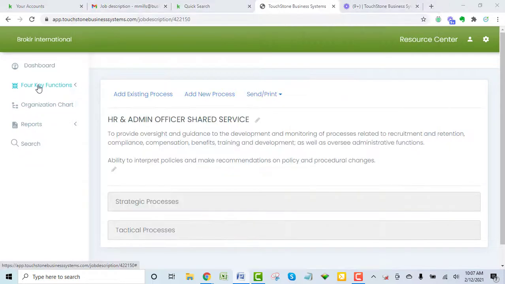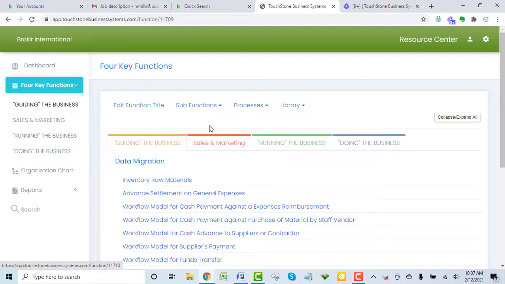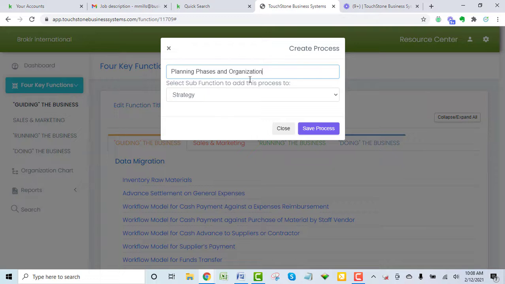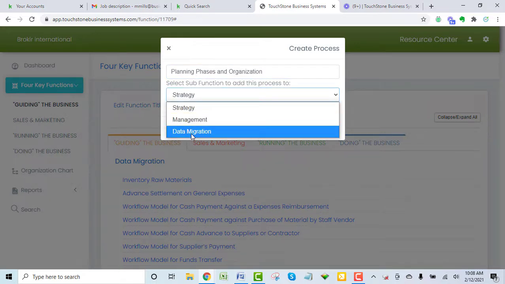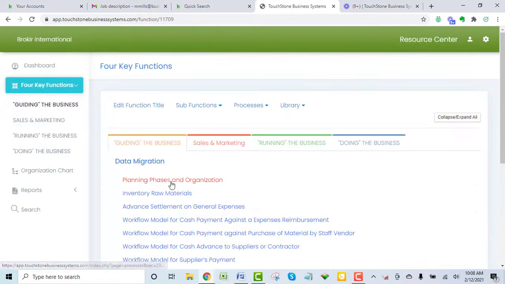And then I would come out to the 4 key functions, and I would go into the guiding the business section. And under data migration, I would create a process, and I would call it planning, phases, and organization. And I would put it under data migration. I like to put everything here because I want you to know where we've put something in case you want to edit it after you review it. And we'll talk about that after we get started.